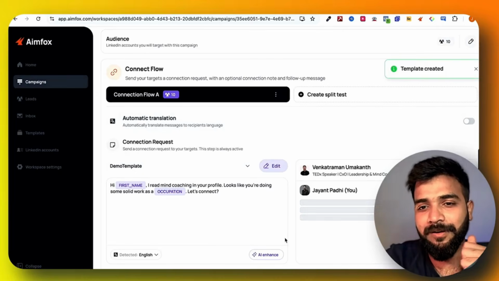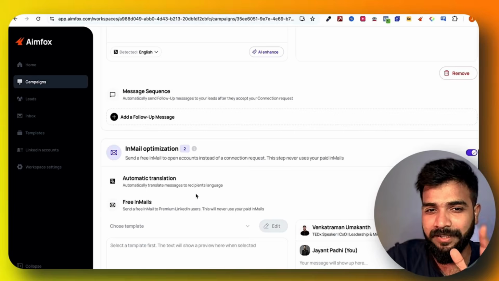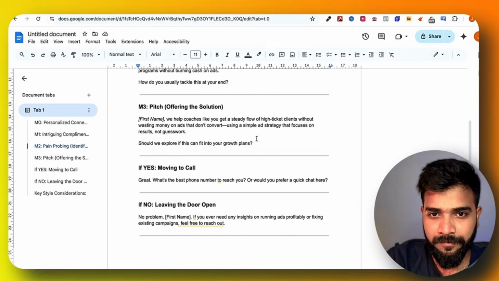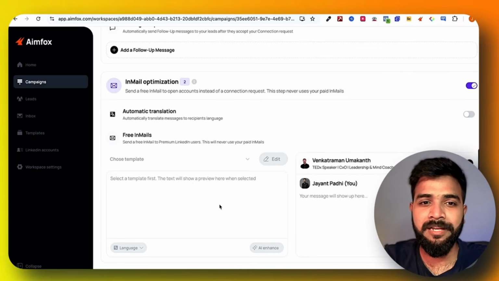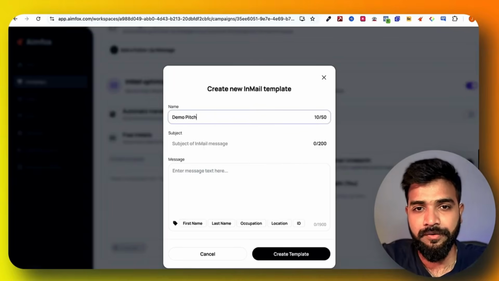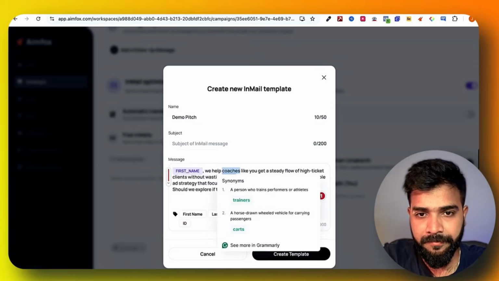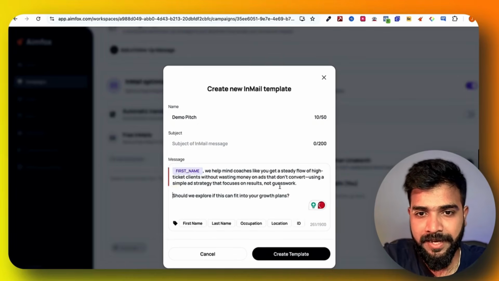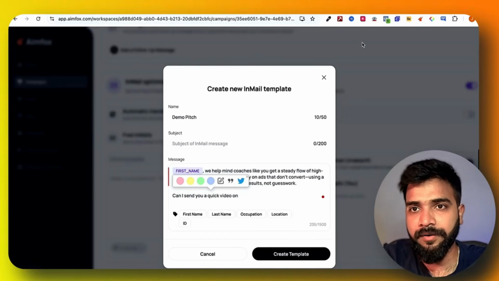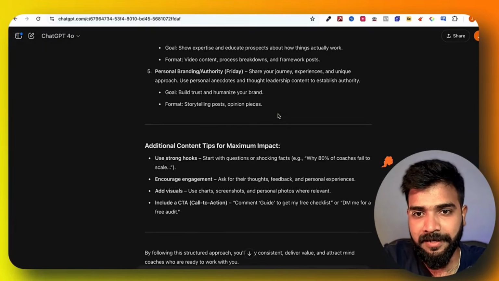Now, the good thing about this particular tool is it gives you a preview. I don't want to add all of this, right? But in InMail, you can definitely use this particular message, because that's a pitch message that you send anyway. Demo pitch. Paste this one here. I would say mind coaches. Instead of should I explore, can I send you a quick video on, we have created this lead magnet. This is where the lead magnet comes in.